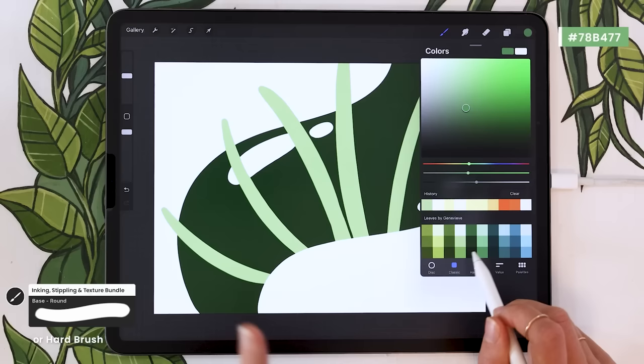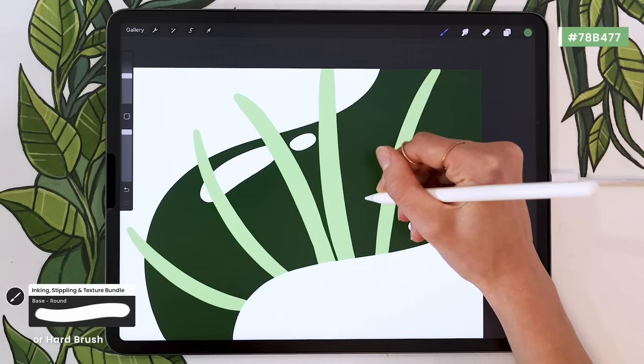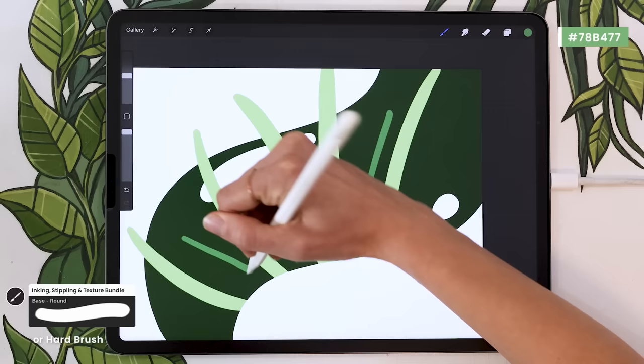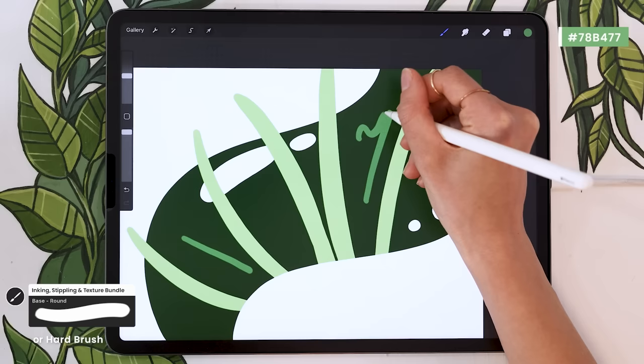I'm going to show you how to do that, by the way, if you want to change your colors later down the road. So here I'm just going to go with two leaves. I'm just going to quickly say where I want them to be. And I'm going to draw these very wobbly sides on the leaves.